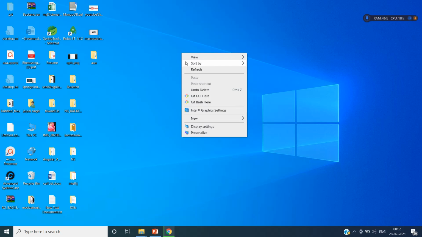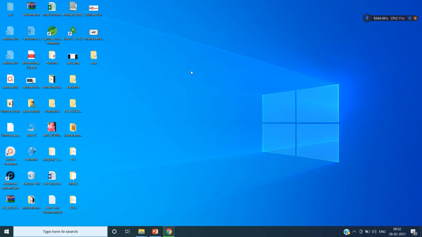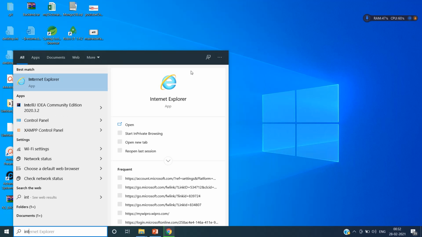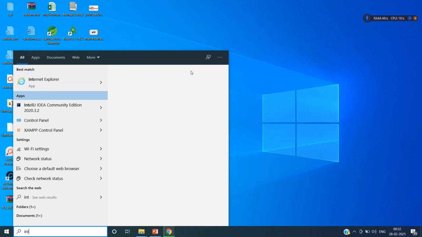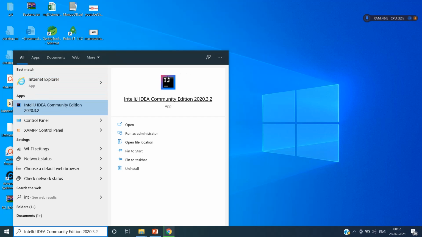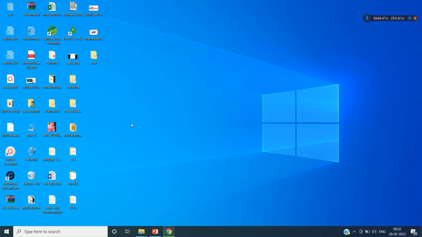So now our IntelliJ IDE is installed. I'm just typing and opening it. It will open.